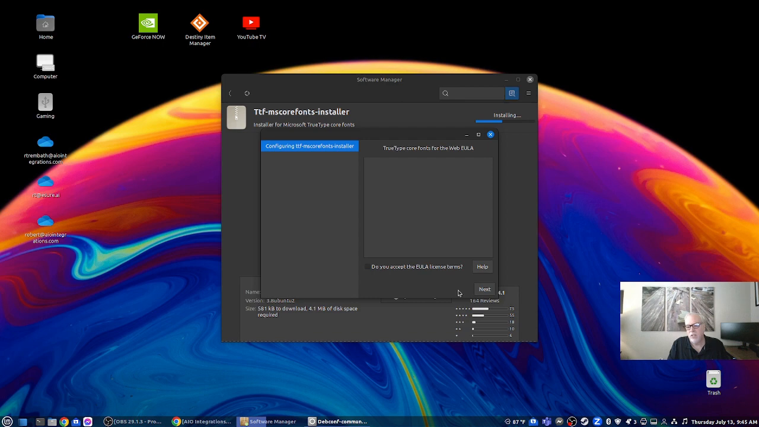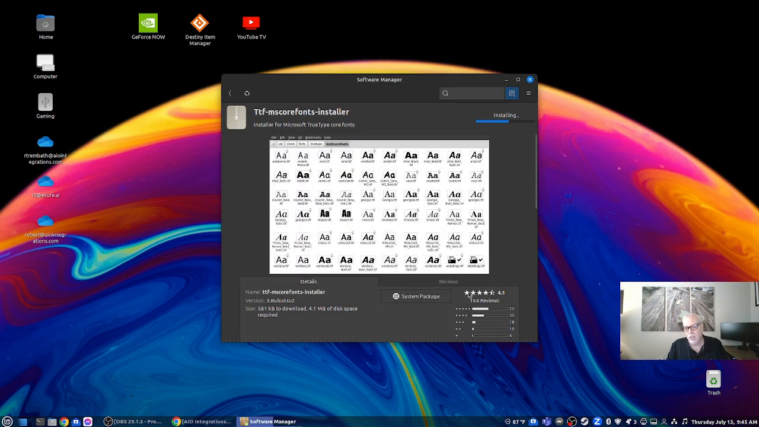One of the things that make it secure, it's going to ask me if I accept the EULA license, and I'm going to go next, and it will now install all those Microsoft fonts on my system. So now I can see native Microsoft fonts like Verdana, Impact, Comic, Arial, things that are proprietary to Microsoft.